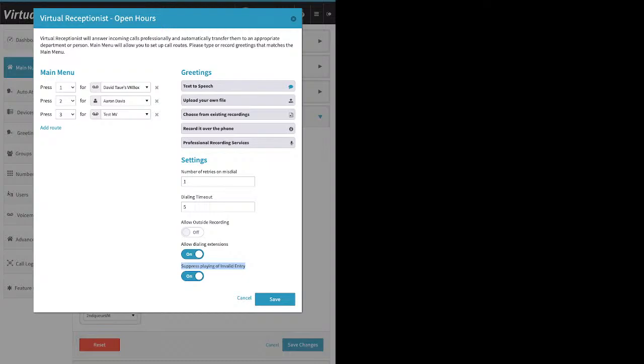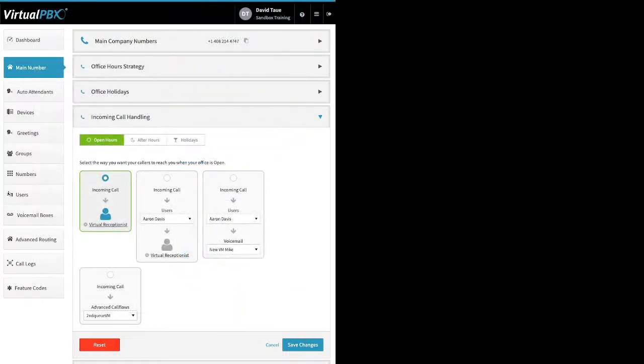Now, if you make any changes to your main menu, the button presses, your greetings or your settings, you need to click Save here. It takes you back to your incoming call handling, and then you need to click Save Changes on the bottom right.